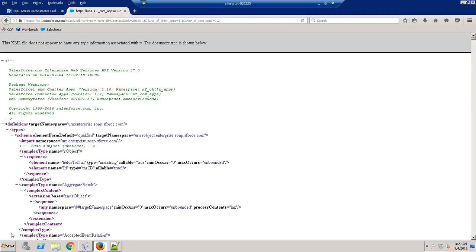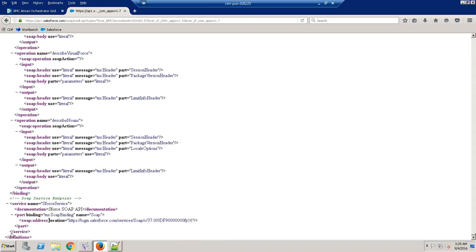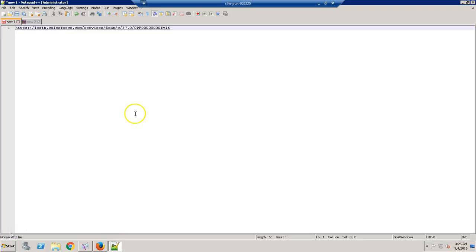It will generate Enterprise WSDL. Go at the bottom on this page. Here, we will find endpoint address. Copy this URL in a text pad. Last part on this URL is a org ID.